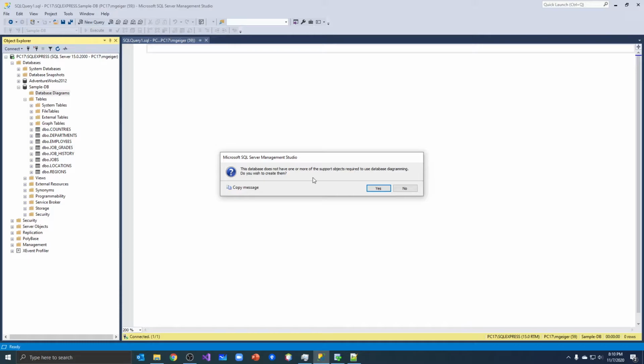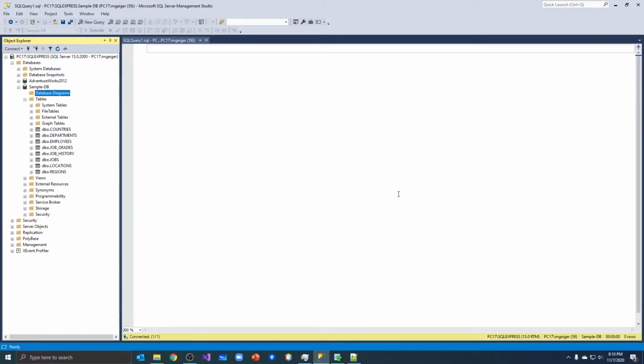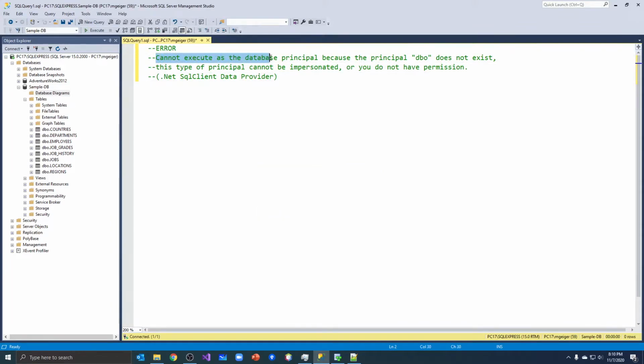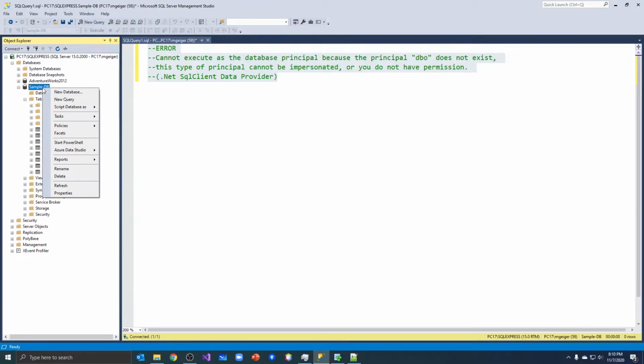Now, before I do that, you may get another error that happens before this one. I don't have that error on this system. So before I say yes, I want to create them, I want to show you how to fix the error you might get. The first error you might get is going to say something like this: Cannot execute as the database principal because the principal database owner object does not exist. This type of principal cannot be impersonated, or you do not have permission. That's kind of a cryptic statement, but if you spent the time on Google, you could probably find the solution yourself. And that is, let's go to the sample database, right click and say properties.